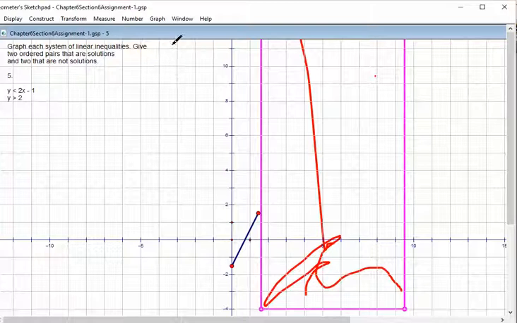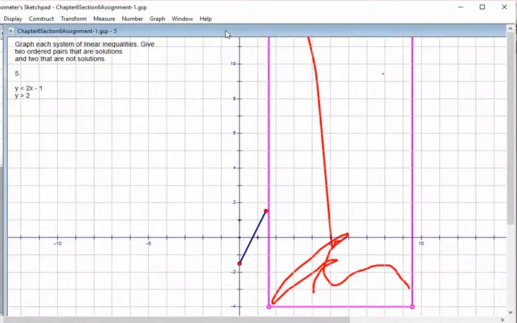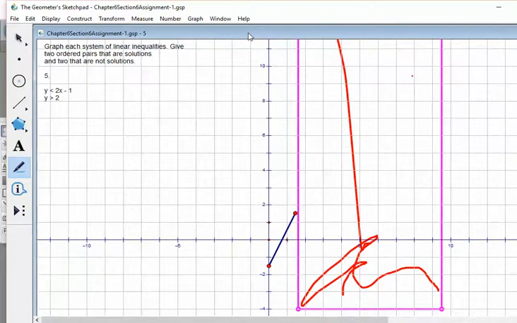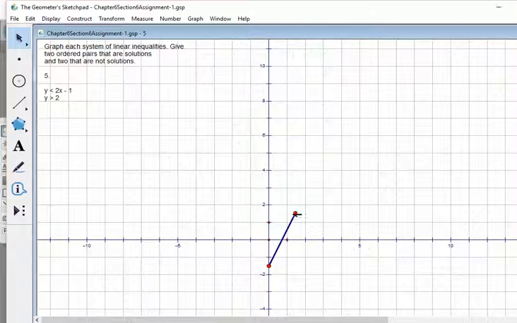Is this 6.6? Yeah, this is 6.6. On this one, you are going to be graphing 2 lines at the same time. So let me delete this line. Unless you're really good at graphing lines, you would probably want to use the tools in Sketchpad, like the graph, plot new function.